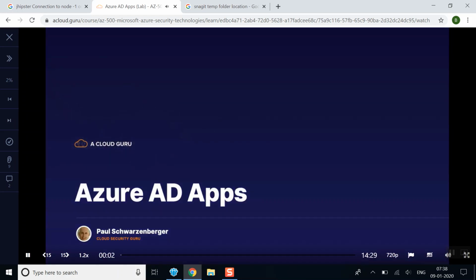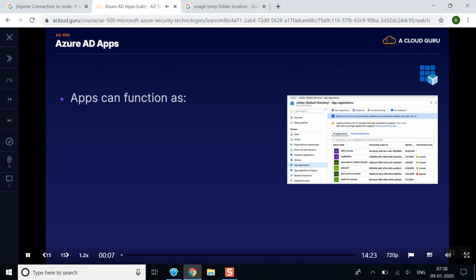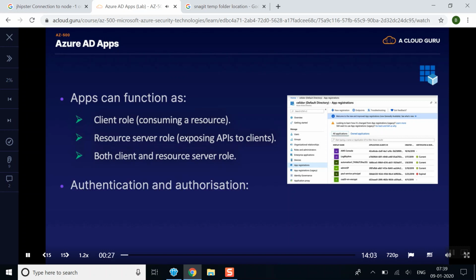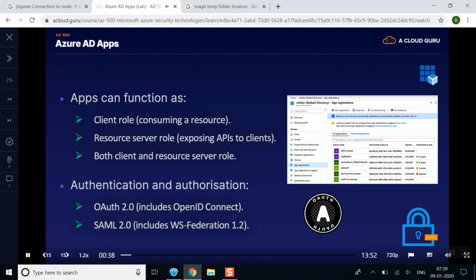Hello Cloud Gurus, and welcome to this lecture on Azure AD Apps. Applications within Azure Active Directory can function as a client role, meaning that they consume a resource. They can also function in a resource server role, so exposing an API to clients. And they can act in both the client and resource server role. Authentication and authorization protocols supported by Azure AD include OAuth 2, which also includes OpenID Connect, and SAML version 2, which includes WS Web Services Federation 1.2.